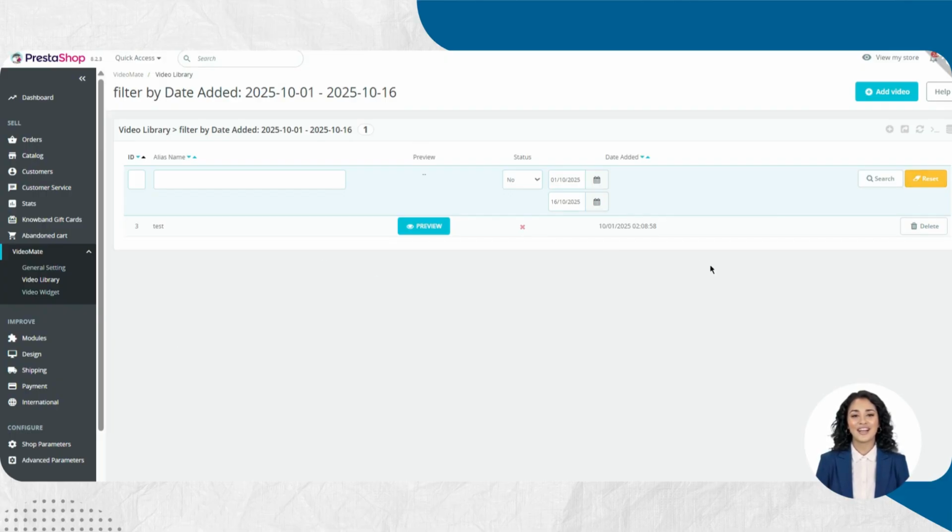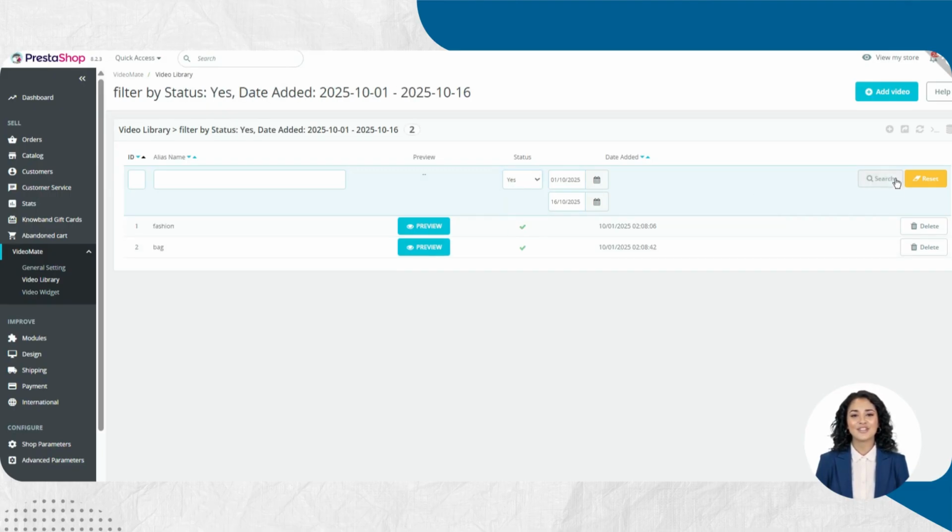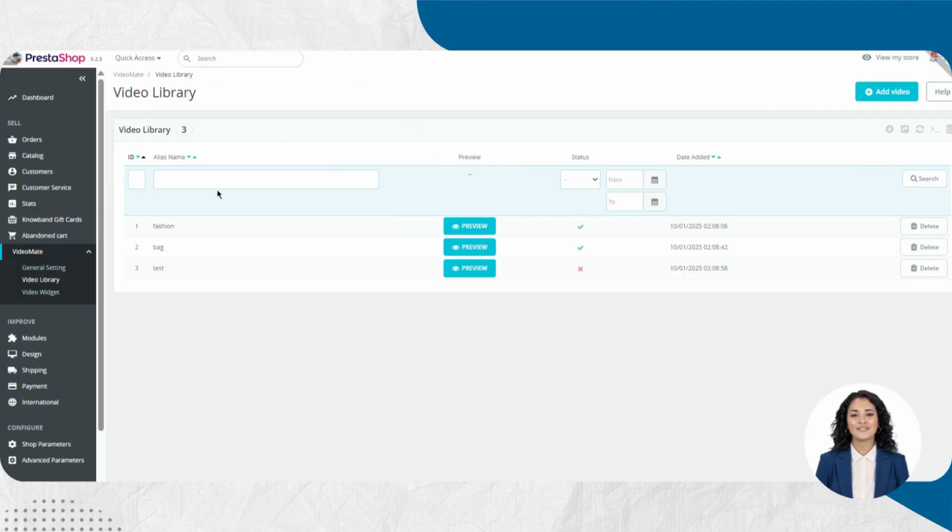Whatever the search you have entered, it is being shown on the screen. A Reset button is there to reset all the data you have searched for. You can delete the video if needed.